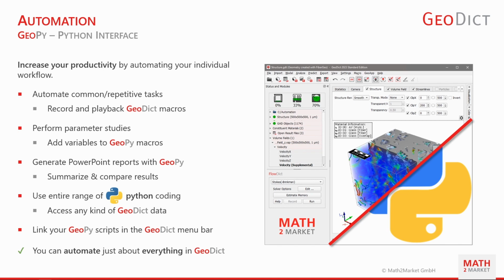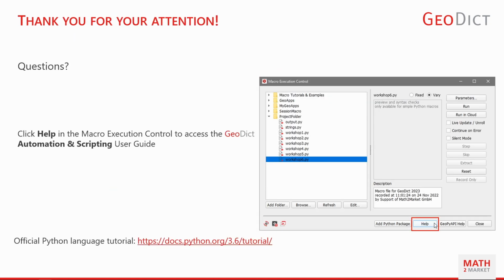I want to conclude the workshop by summarizing what we have shown you. Now, hopefully you can record and playback macros through GeoDict to automate common and repetitive tasks, and also you can add variables to macros and run parameter studies to optimize your materials. We showed you how to access any GeoDict result from a Python macro, to summarize and compare simulation results. I really hope now that this will ultimately help to increase your productivity when working with GeoDict. In the last slide here, the link here on the bottom leads to a great official Python tutorial to learn more about scripting with Python.